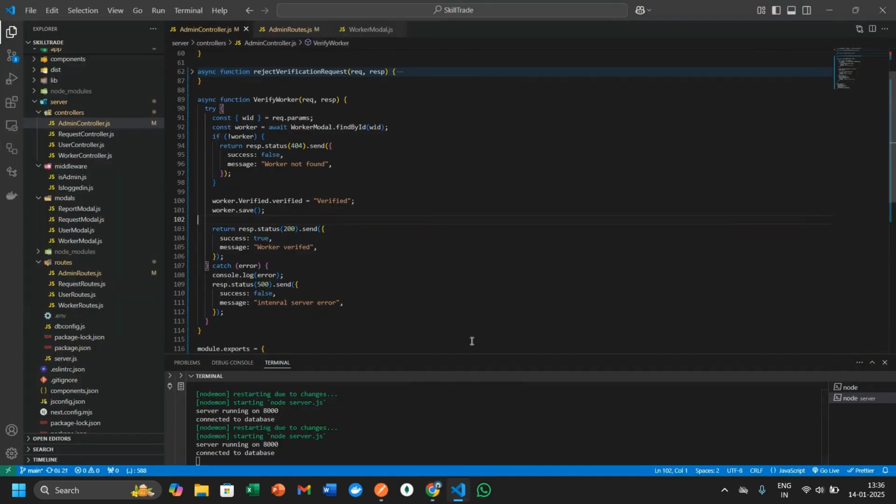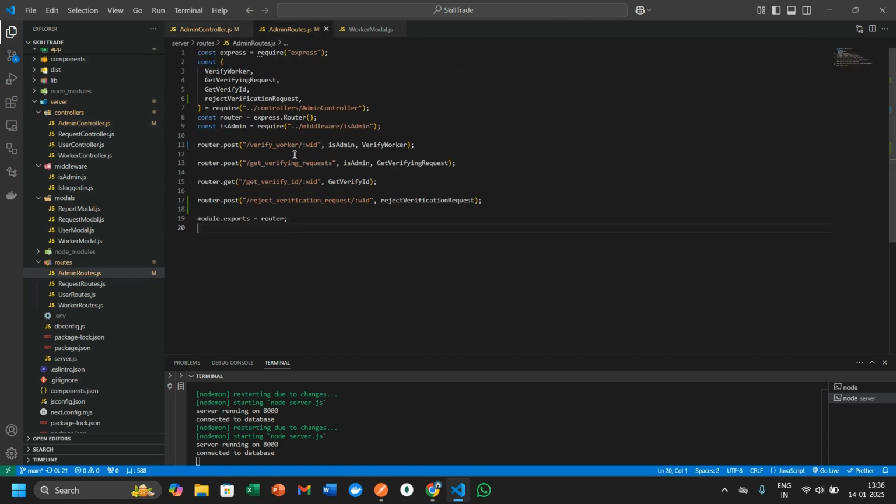I will create the API in Node.js. So this is the API I have created already. Now I will describe how this API works and how it will verify the worker. So first of all, I have to get the ID of the worker which I want to verify, which I will get from the params. If we see the route of this API, you can see that I have added a WID, which is a param in the route of this API. We will get the ID from this WID.